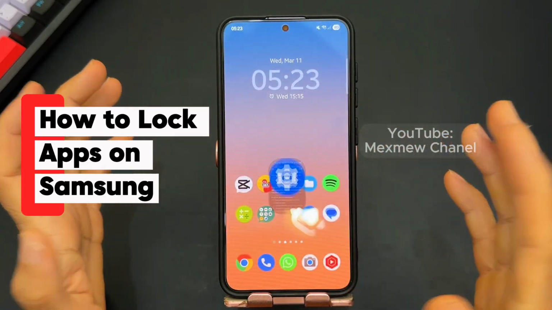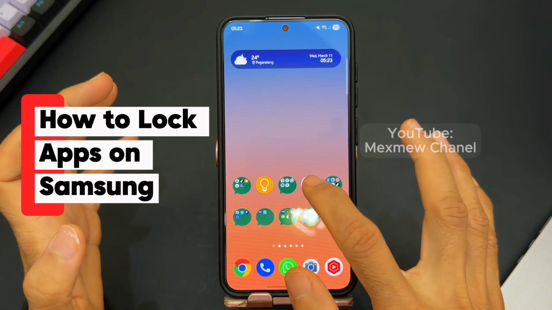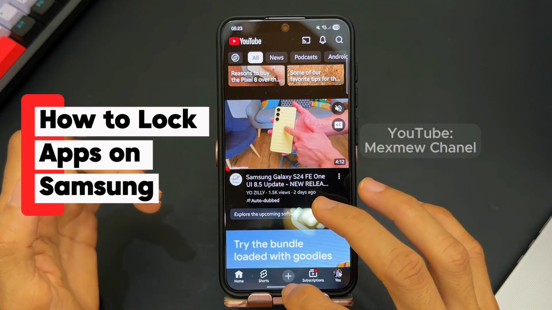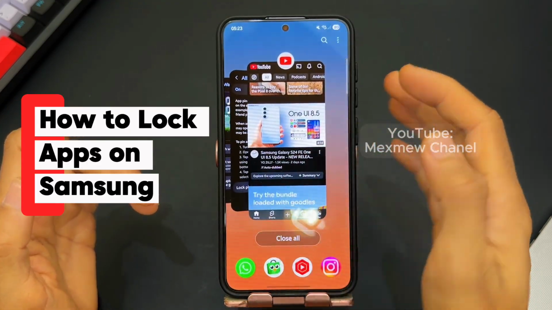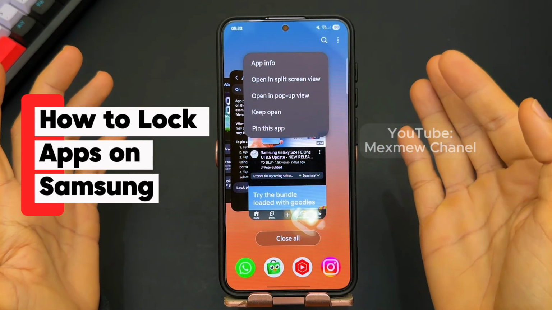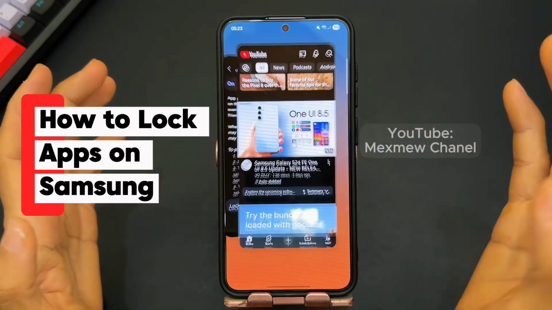Now, let's test it. Suppose you're lending your phone to someone to watch YouTube. Open the YouTube app, then press the Recent Apps button. That's the three-line icon at the bottom of your screen. Tap on the YouTube logo at the top, then simply select the option, Pin this app.